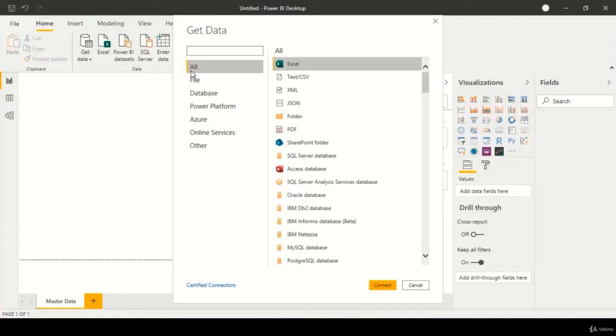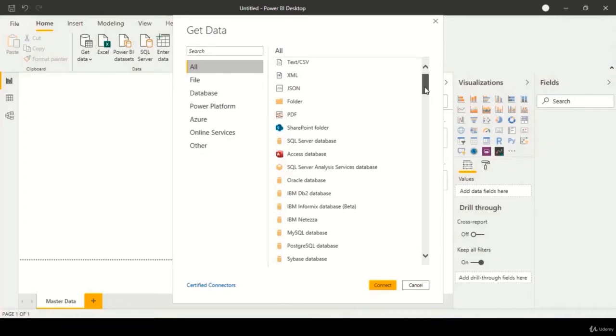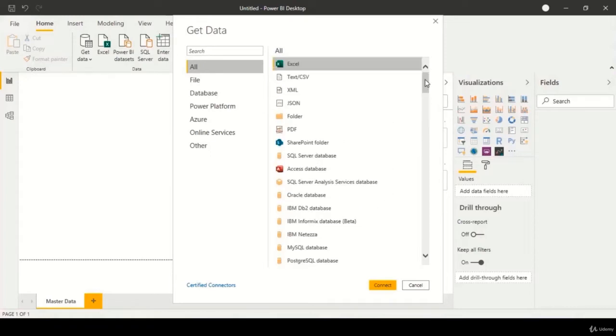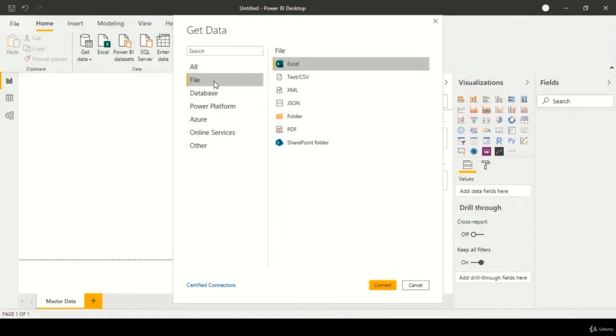Now on the left hand side you can see different options. So if you go to All, you will be able to see all types of data sources that you can connect to. Under the All option, you can see these data sources grouped in different categories like file, database and so on. If you go to the first option, that is File, you can see the different file formats that Power BI Desktop supports.